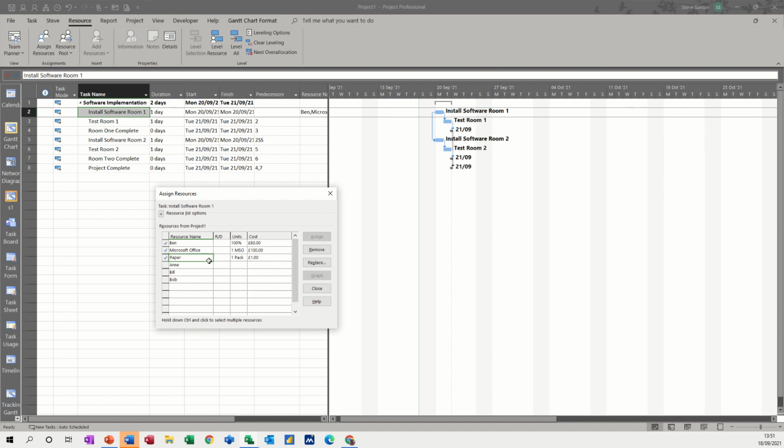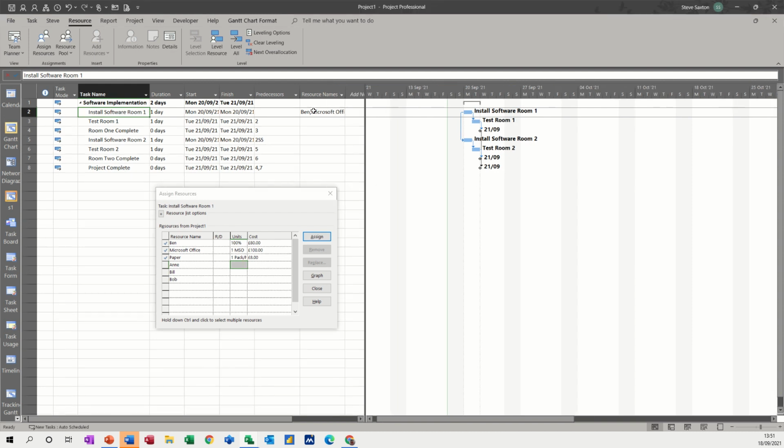If you think that people are going to use more than the one pack of paper, because it's material, you can do this. You can go 1 per hour. He's going to use 1 per hour at £1 each pack. So that then changes to 8 hours because there's an 8-hour day. So I've allocated those. You can see them just about underneath in the resource column. So resource names, you can see them. We haven't got it on the Gantt chart because I took it off.